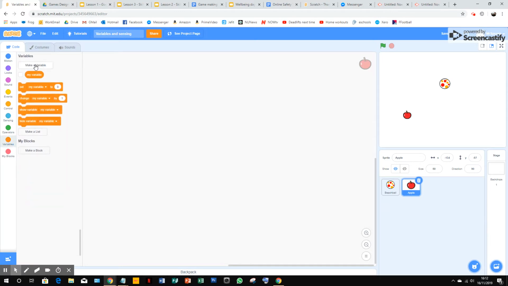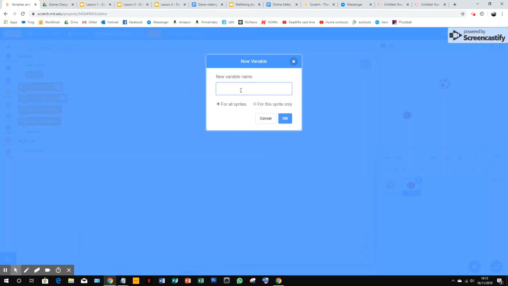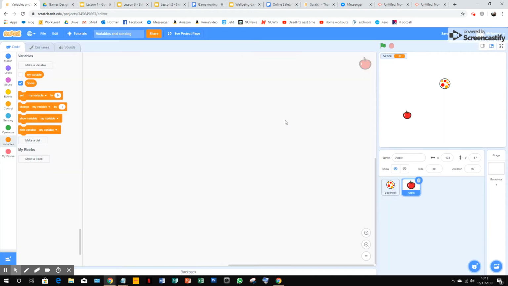So we're going to make a variable and call it score. Now we get the choice to make it just for this sprite or all sprites. We're going to make it for all sprites. All of the variables we use will be for all sprites. So click OK like that. Notice we've now got a score that has appeared at the top left here. You can move that around to different places if you want. It won't do anything yet.